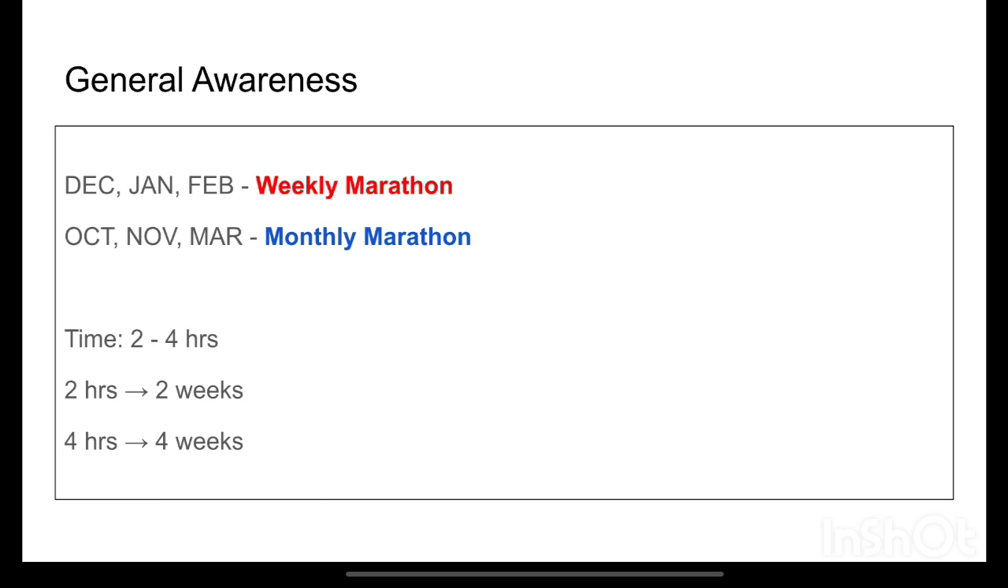Now talking about the other set, that is October, November and March. For these months, we'll be doing a monthly marathon. So once the month of March is completed, you will be getting the monthly marathon. You will be covering that at the end. But first you will be covering the October, November monthly marathon. So like this, you will be covering the 6 months syllabus at a fast track pace. So this will help you gain at least 10 marks.